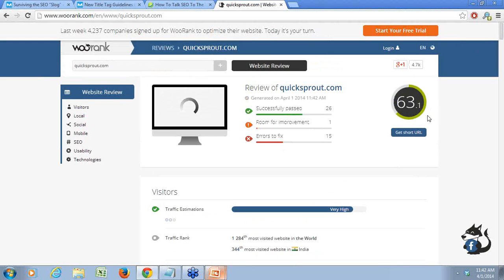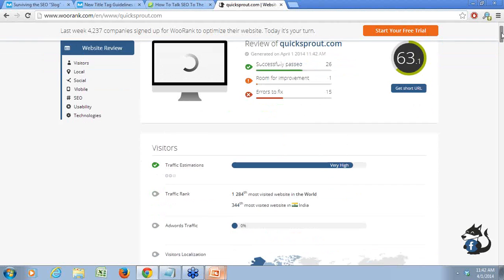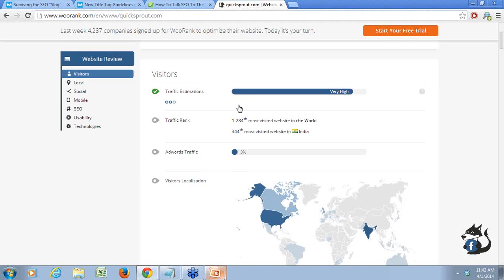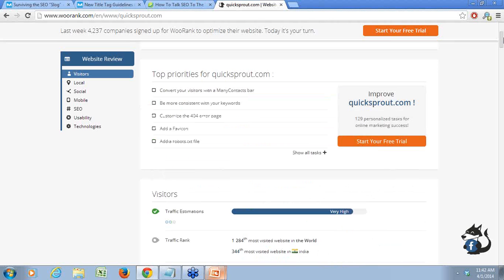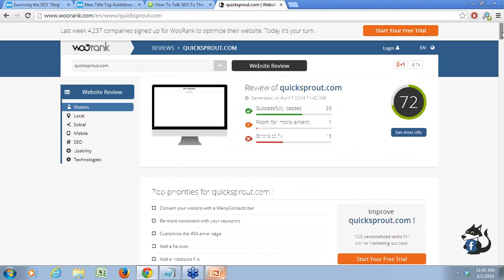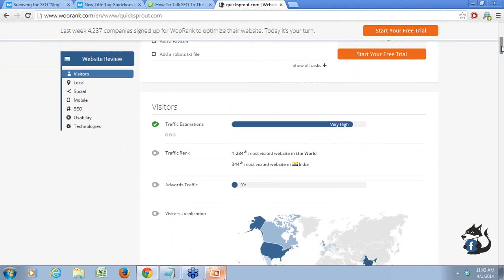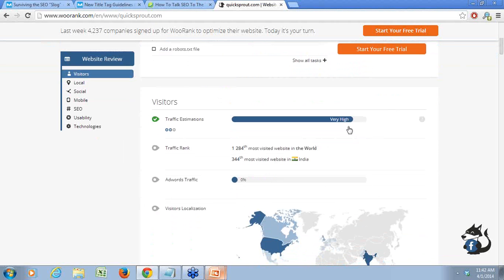As this report is running, it gives you a score. First of all, right at the top, the scores are out of 100. The higher the better. And then the first area that it looks at is visitors. It gives you a traffic estimation from low to extremely high. So as we can see, QuickSprout is getting a lot of traffic. The overall score is 72. The report just finished. So the overall traffic is very high, which is great.